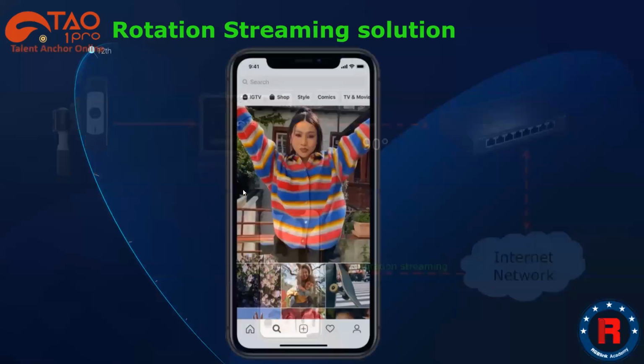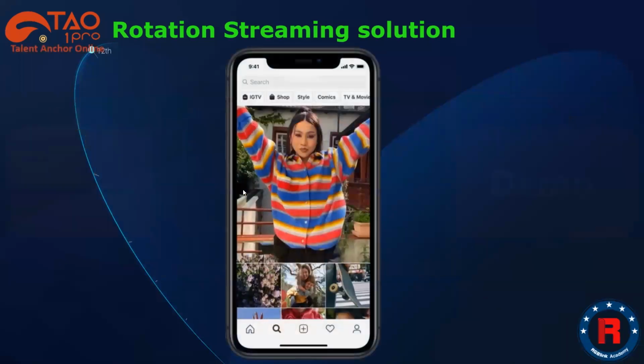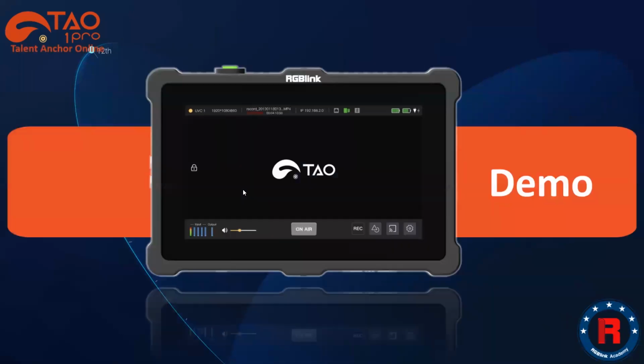Next, we will go to the live demo. Let's welcome JC to show this for us.